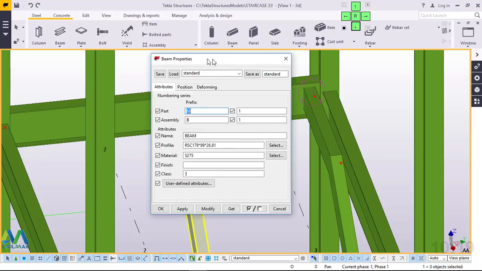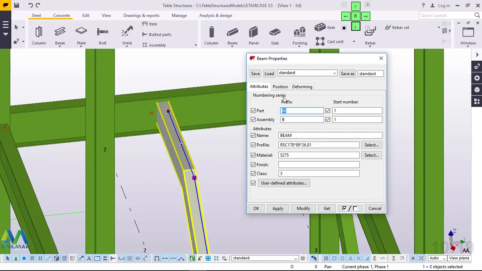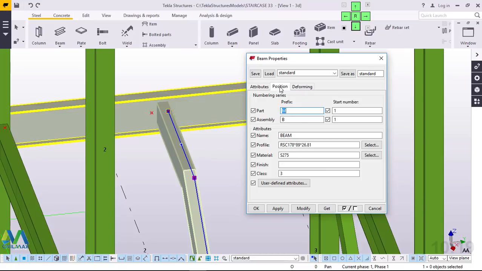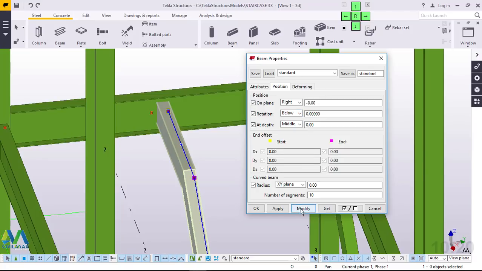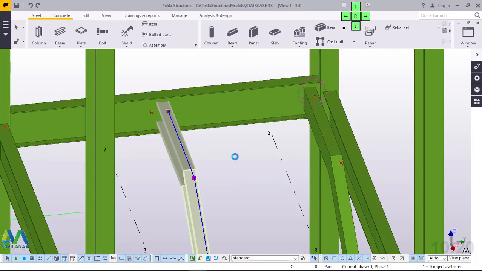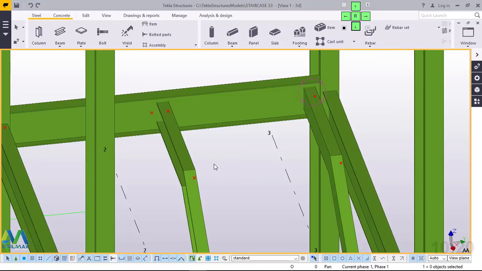This will bring these beam properties where we'll be able to change the position and the size of the beam of this stringer. Now I'll come to position, then come to rotation here. I'll be able to pick on below just to turn over this. I'll click modify. Now I'll give it top. Top is the appropriate rotation for this, and is the right position we want to use. There we are, it has rotated itself.